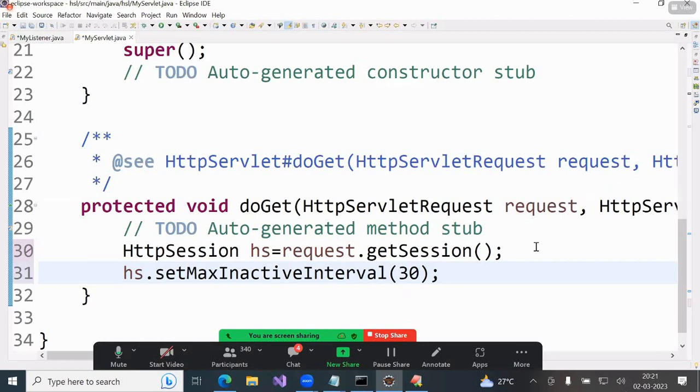That means even 1 minute I didn't give. Otherwise 1 minute I'll write, so we can see the difference. So 60 seconds I given, 1 minute. After 1 minute, automatically session destroyed. Now, when this line is executed, session created. Whenever this line is executed, session created.